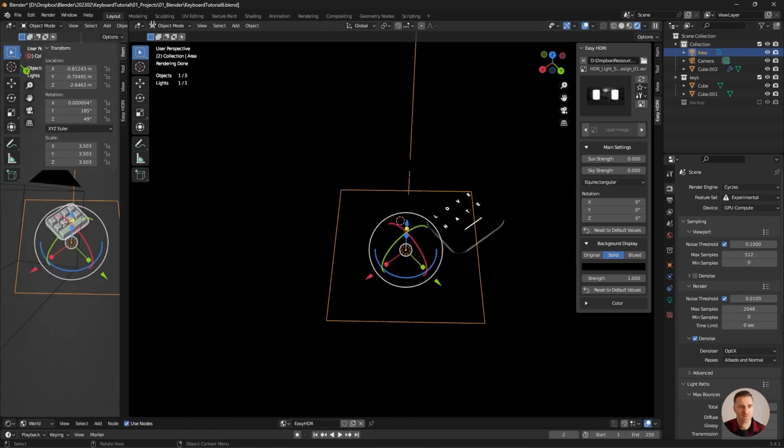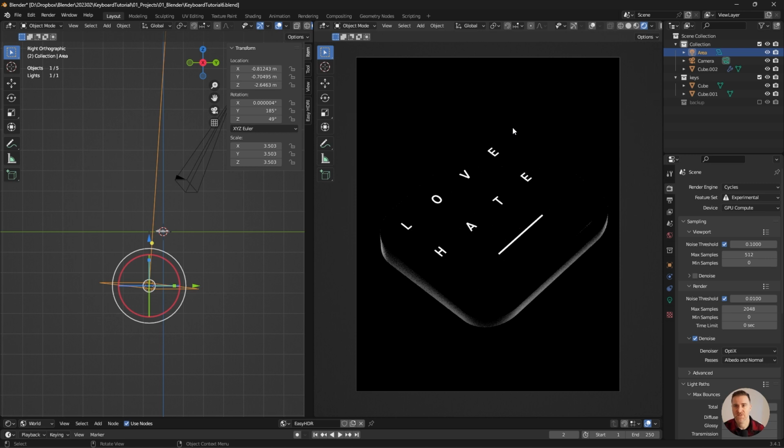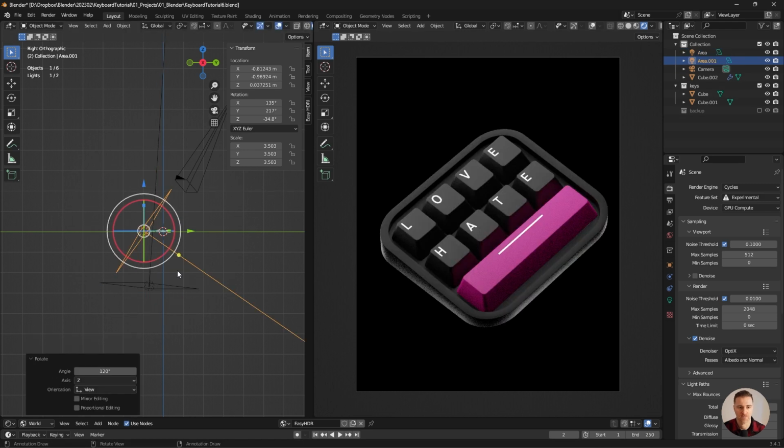I'm gonna split my screen so I can have my camera view here. The process is very simple. We covered that in the previous tutorials. It's basically duplicating the area light and placing them, most likely using a 3-point light system. So I'm gonna speed up the video a little bit.